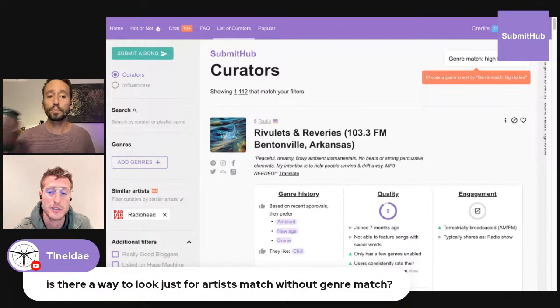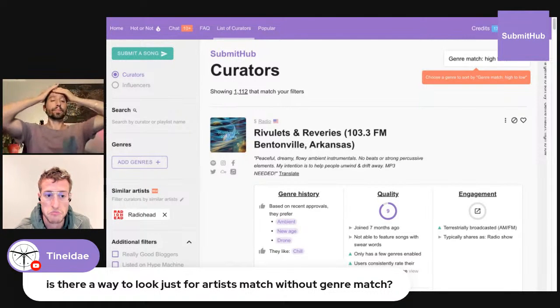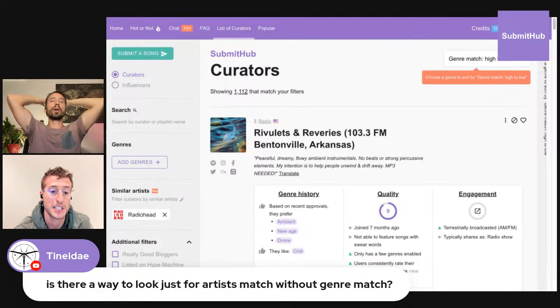I have sort of answered these in the chats, but the conversation was, is there a way to just look for artists without genre match? To which I said there isn't. And then the next question was, will there be a possibility to do so? I'm not planning on doing that.